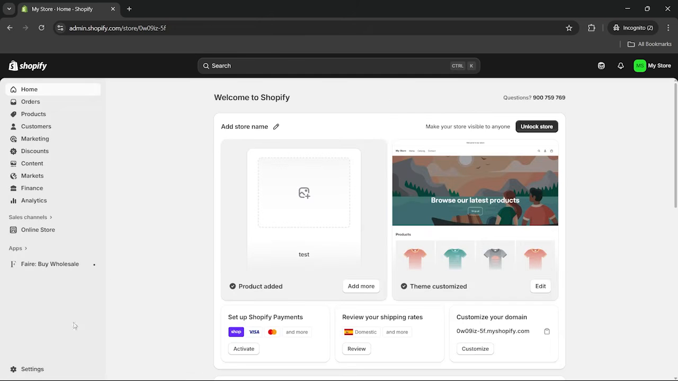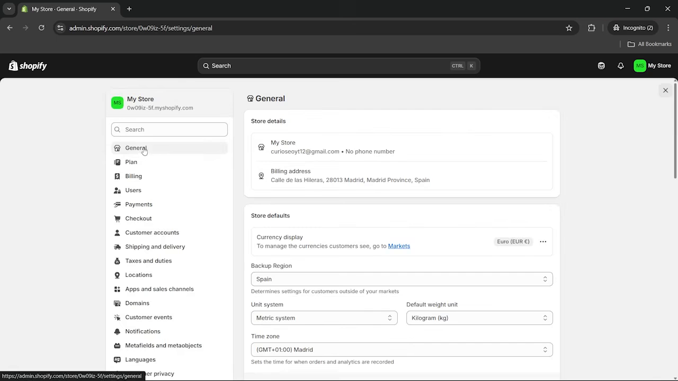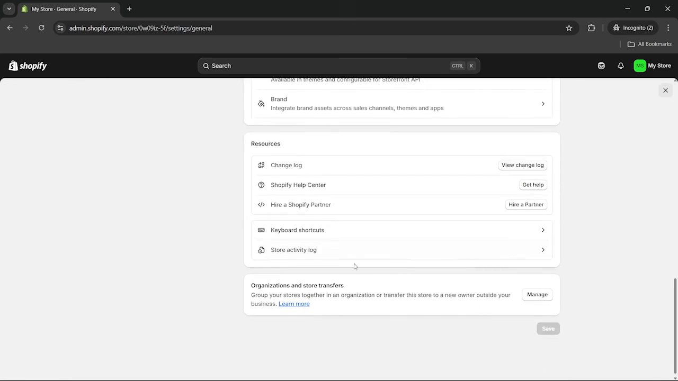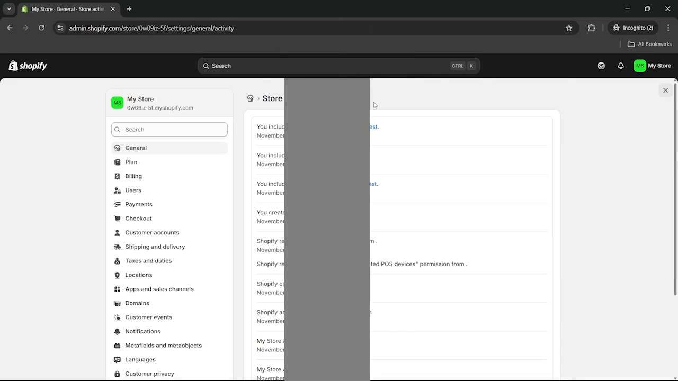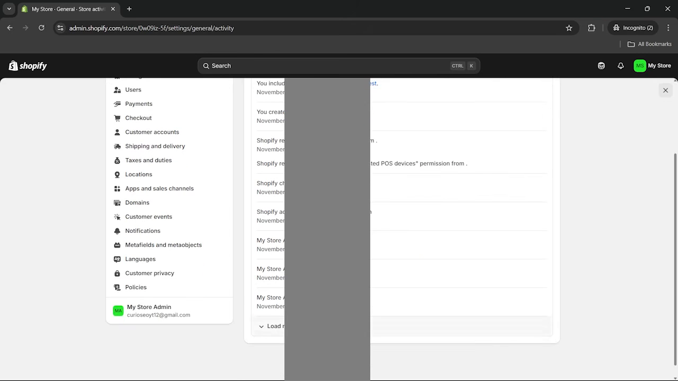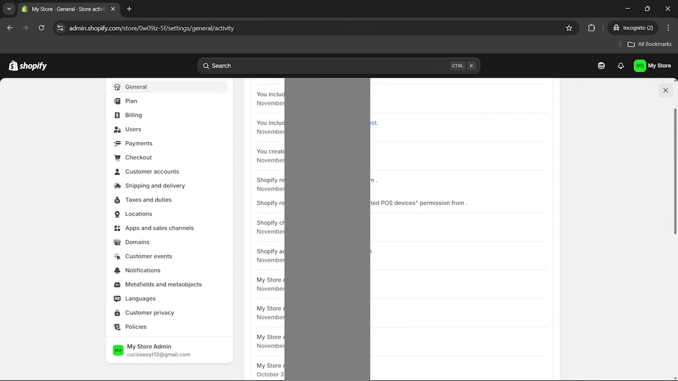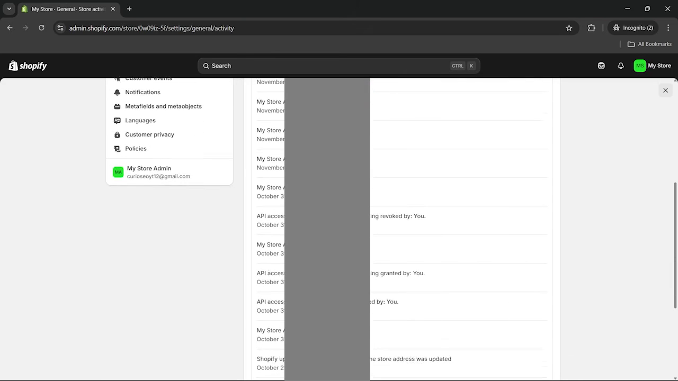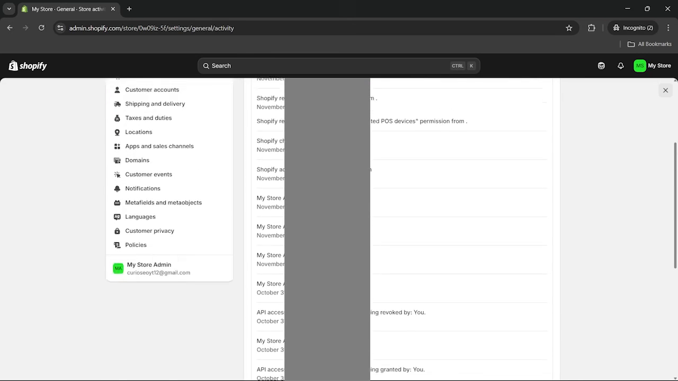So once you have your plan, you need to go to the settings at the bottom left. Then once you are here at General, we are going to scroll down to the bottom and you will see Store Activity Log. So if we go right here, we will see the log list of basically any changes that happened on your shop. So for example, right here, I just added a new user on my shop. Then here I created a new product. And yeah, we can basically see every single thing that happened.